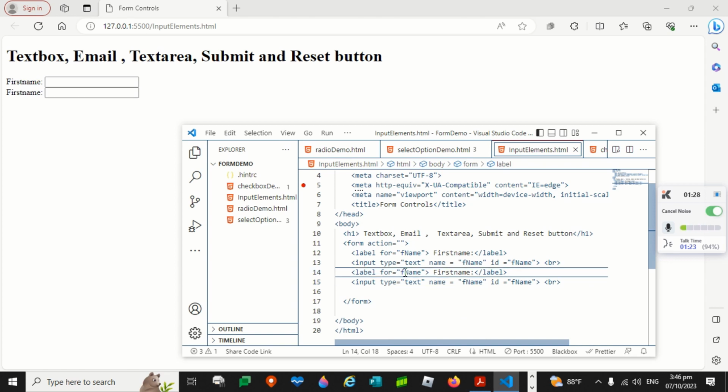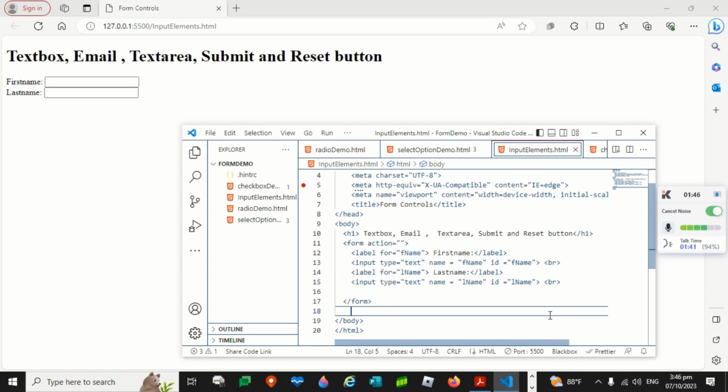This will become L name for the last name, and this will become last name. This one, last name, and this will become F name, L name, and then this one will become L name too.